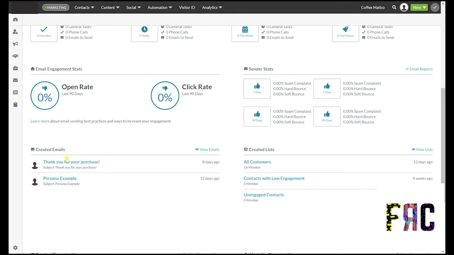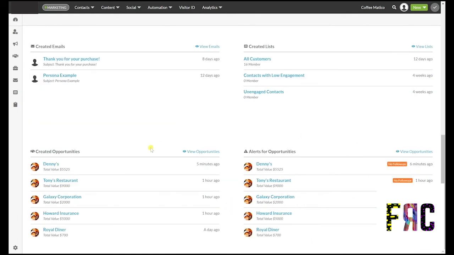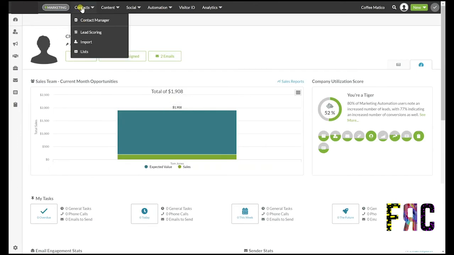Here are your created emails. And here are some lists that we've created. This dashboard shows you quite a lot of your day-to-day activity. Here are some of these created opportunities that you have and alerts for opportunities. So here is the marketing tab. This is the default tab. So when you come into your system, this is what it'll be.